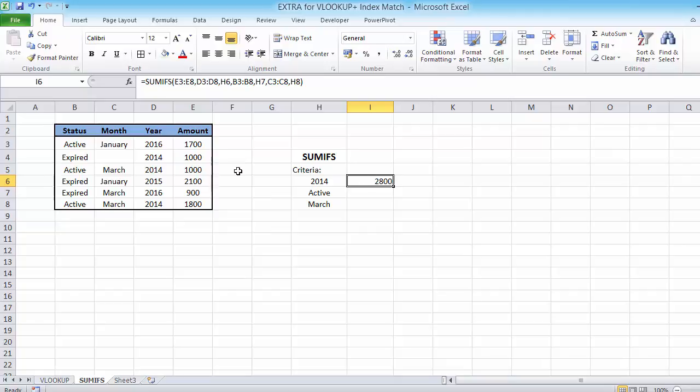Let's check if it is correct. So I'm looking for only the active trades which are in March, okay? And where the date is 2014. So this one plus this one, that is 2800. So my formula was correct. Then I can modify my criteria as I want. I can modify it to expired. In this case, I don't have any data which is in 2014, expired, and March.